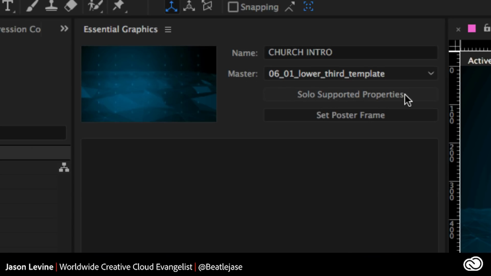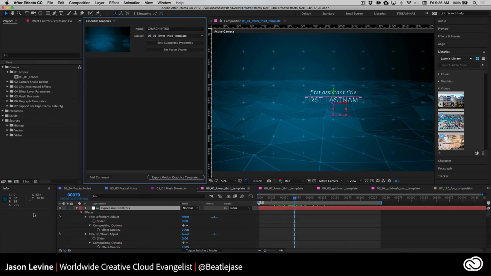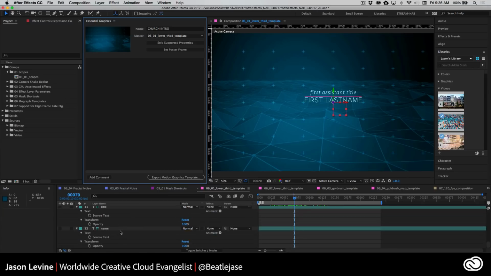So the first thing we're going to do is we're going to choose this button here called Solo Supported Properties. And what that does is that it's going to show you all the different properties inside of the comp that can be made editable in a motion graphics template. Now I want to stress here, not all elements are editable in a motion graphics template. That's why we have the button to solo the supported properties. Not all properties can be editable in a motion graphics template. Anything that you have in the comp can live inside of the template. That doesn't make certain that it's editable, though. So that's why we have solo supported properties.